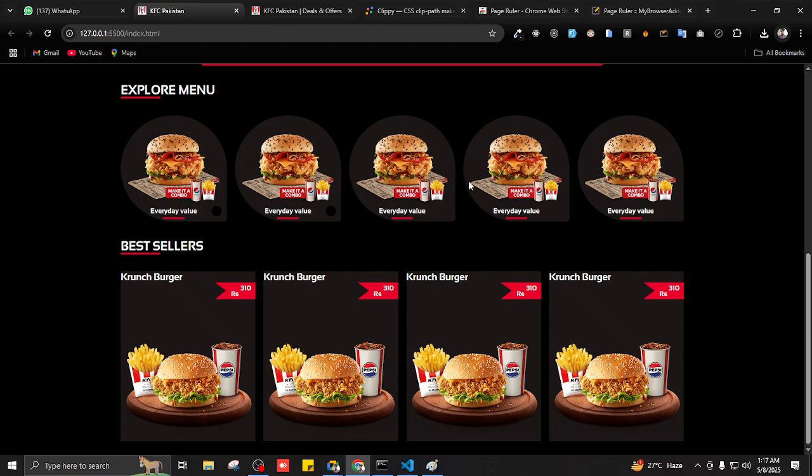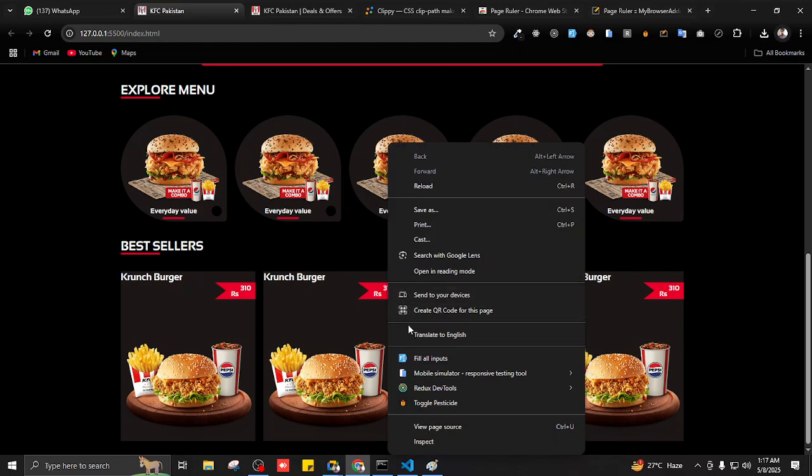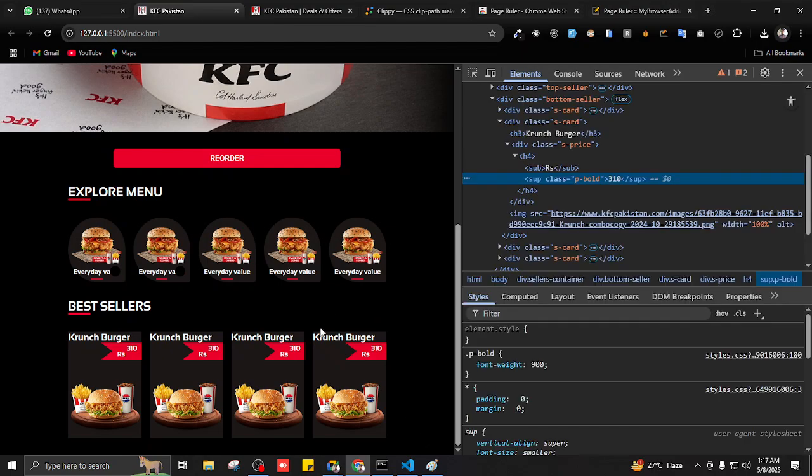If you have an error like this, what you can do is simply right click on that certain thing and then inspect. We have discussed inspect a little bit. So this part is going to tell you about the HTML, and this part is going to tell you about the CSS. If you look here, it's targeting p-bold and it's giving the font weight, but it's not being applied here.